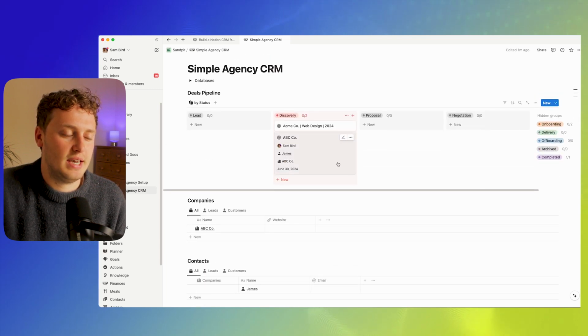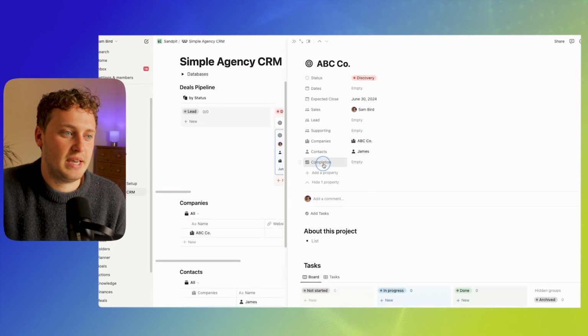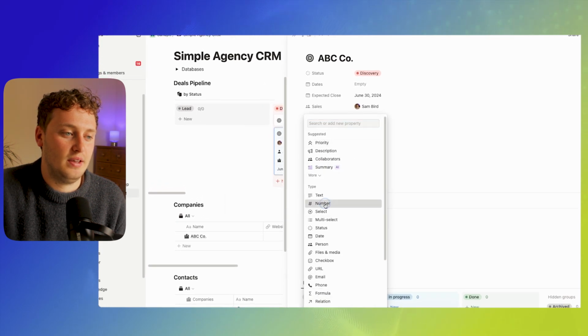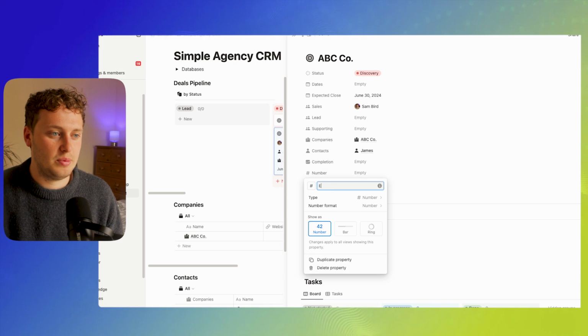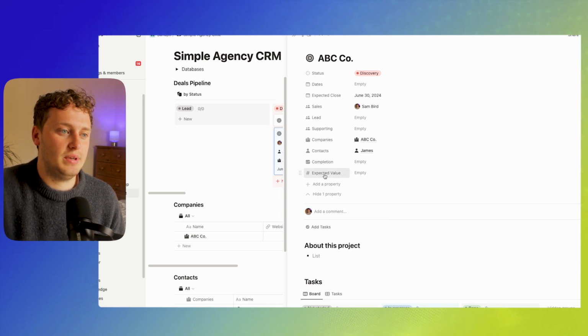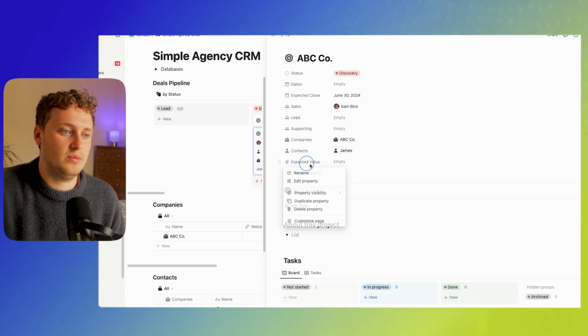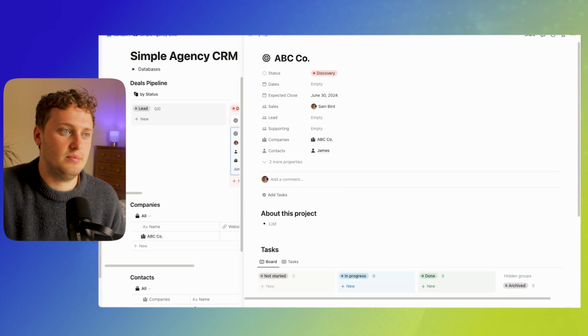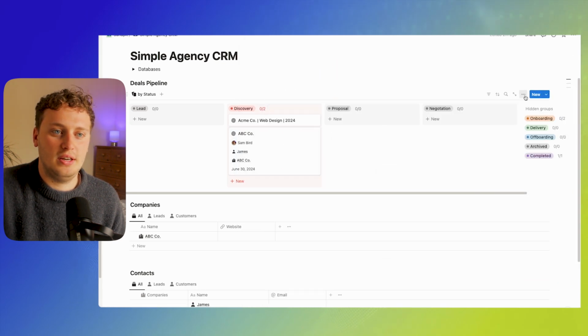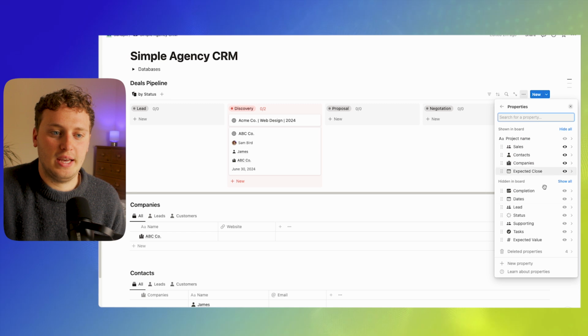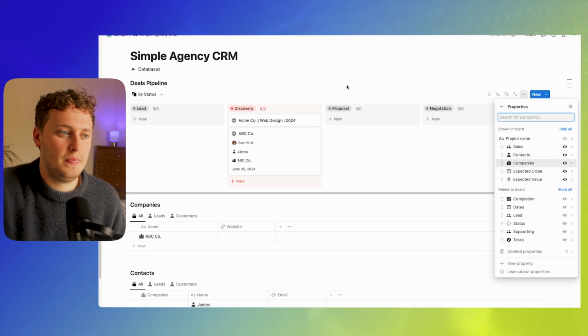The final thing I wanted to add that I forgot to add is expected value. So I'm going to add a number property here, call it expected value. And we can add this in just about here. And again, we're going to show this only when it's not empty, otherwise it won't get shown. And then in the property section, we can add this expected value here.